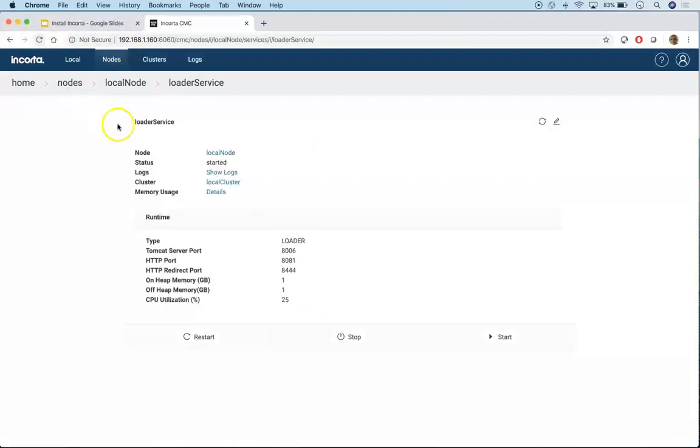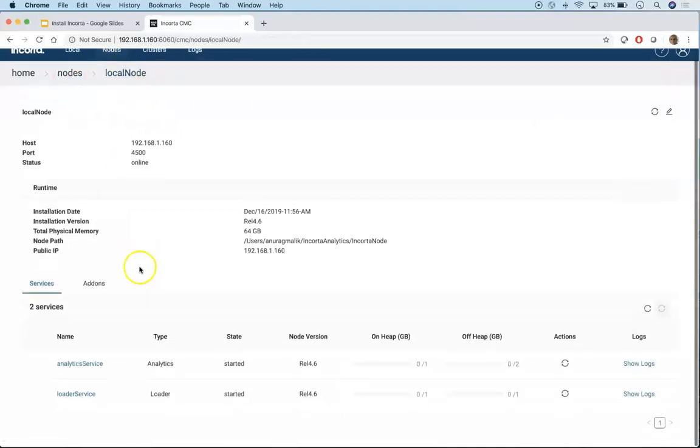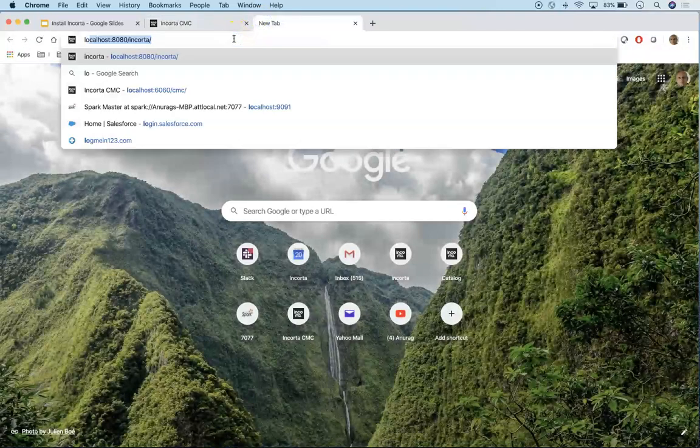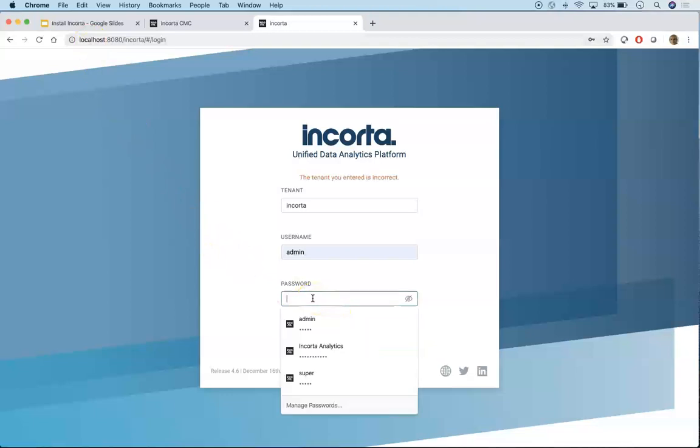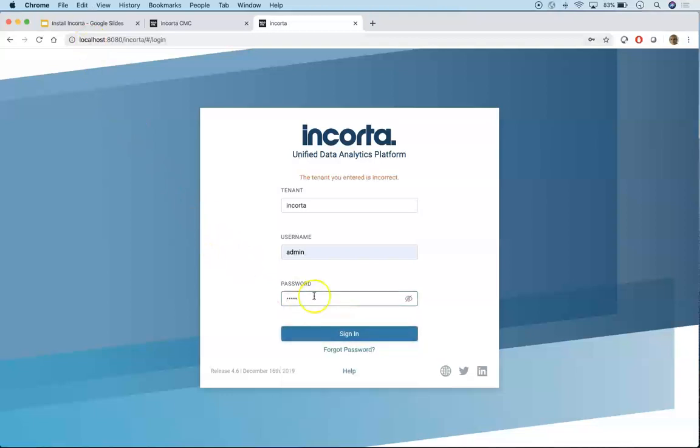Okay, so this is all up and running. That's it. So Incorta is up and running now. I can start using it. Both the services are running. Now, 8080 is the default port that we use. And since this is running on a local host, I can use localhost here. And let's sign in. The tenant name should be demo here.